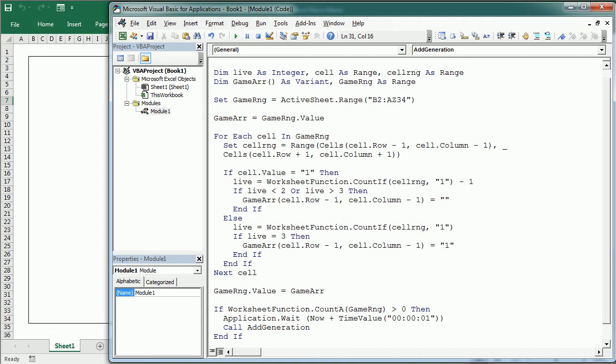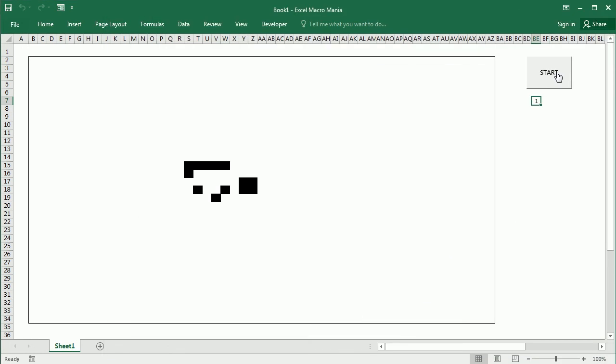And if they are never dead, it will never end. Actually, you need to add something to this loop or to this macro to stop it. So don't use it as it is now. So now let's click start, and as you see it's running on its own and it's changing, evolving. It's waiting 1 second every time, and it will run until they all die.